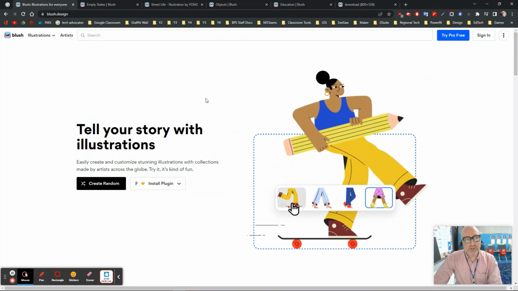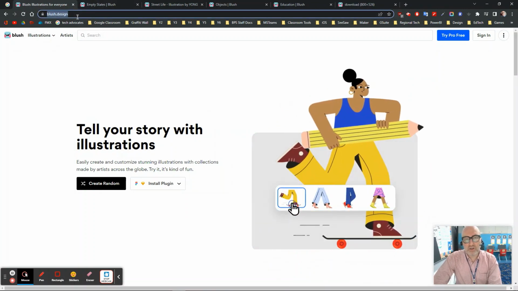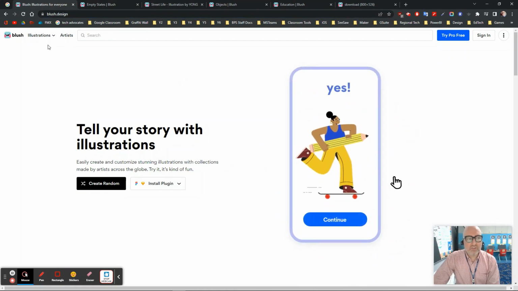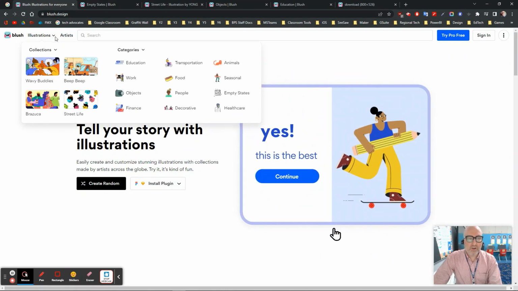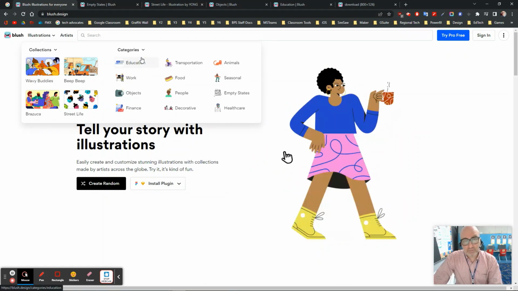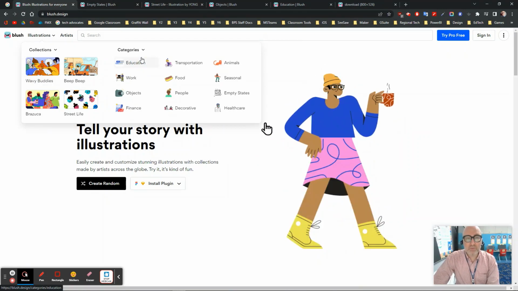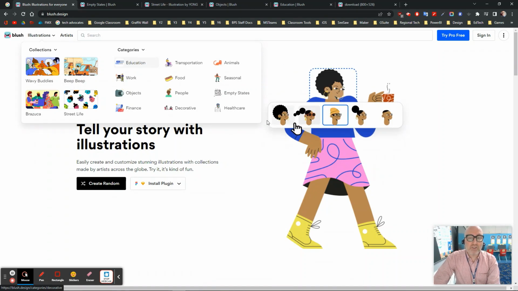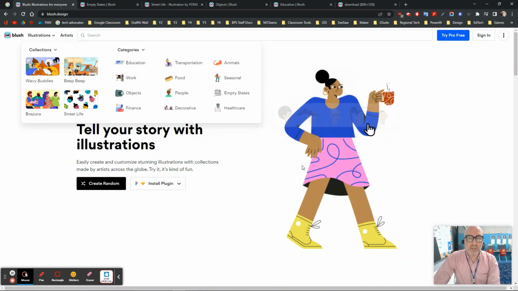What I'm going to share with you right now is a website called Blush.design. And what this offers us is a whole variety of categories of illustrations. This is a little bit like clip art of old, except this time within the categories, you are able to edit each illustration as the demonstration is showing here.